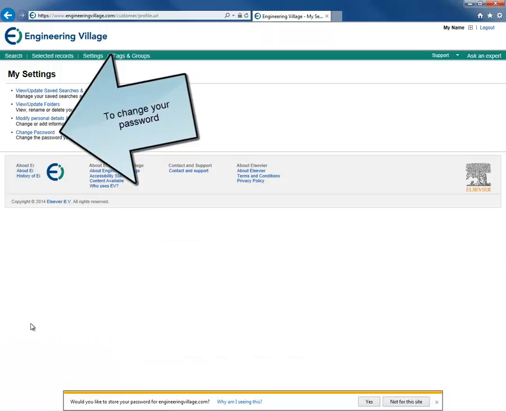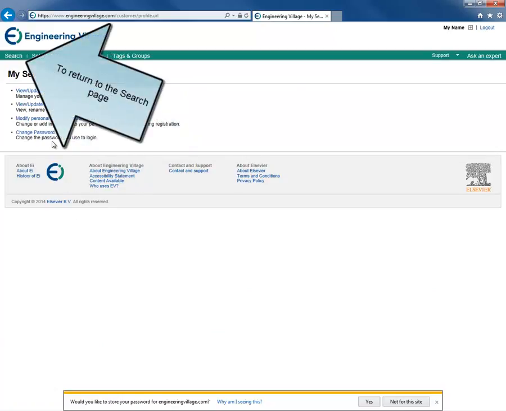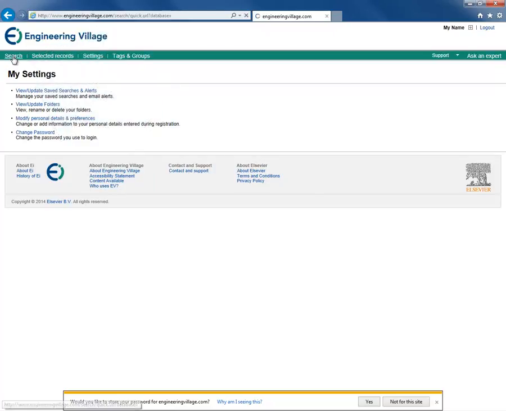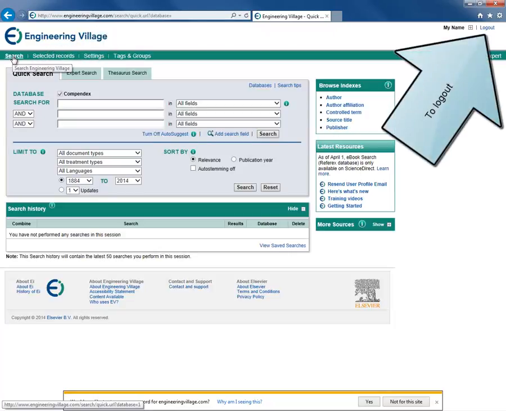You can change your password by clicking the Change Password link. To return to searching, click on the Search link at the top of the page. To log out of your account, click the Logout button in the upper right-hand corner.